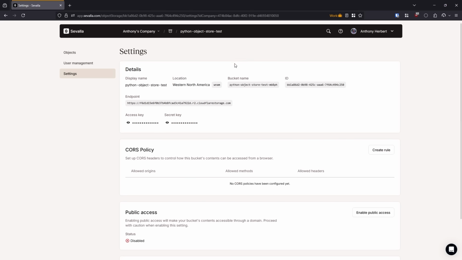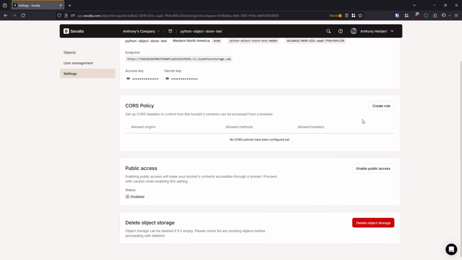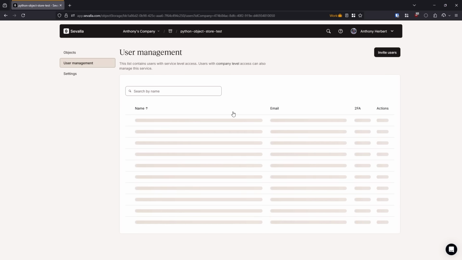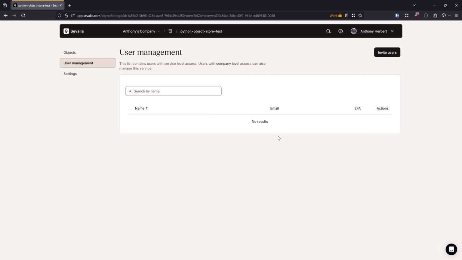For settings, this will be the important part. So these details here, I'll need in a second when I want to be able to connect to my bucket. The CORS policy, you'll set this up if you are going to be calling your files from something like JavaScript. So if you're going to send fetch requests, then you can use a CORS policy. I won't in this video, so I'll skip this section, but it's here if you need it. For public access, by default, the public access is turned off. I'll enable it later in the video so you can see what the difference is, but for now, I'll leave it off. And of course, you can delete the object store if you want to delete it. And you have this user management area where you can add in users who can also manage your objects. But for this video, it's just going to be me.